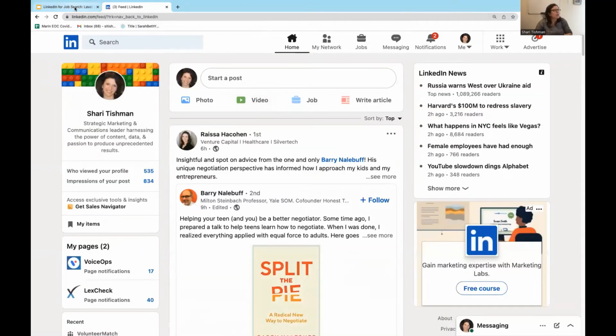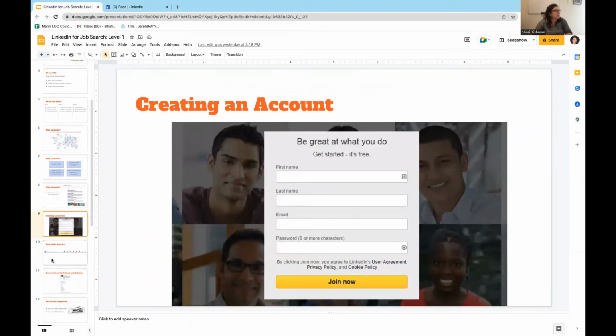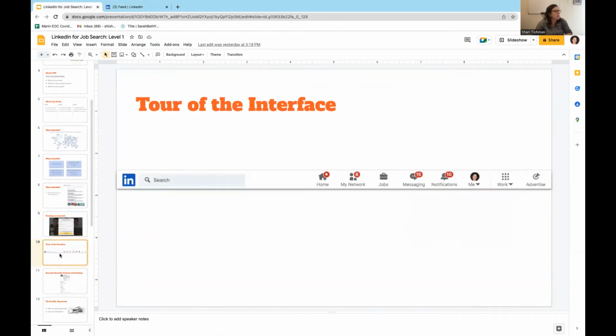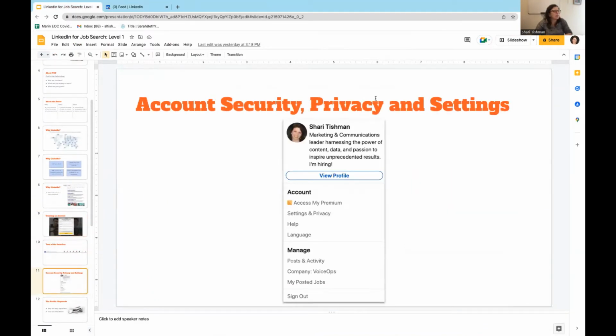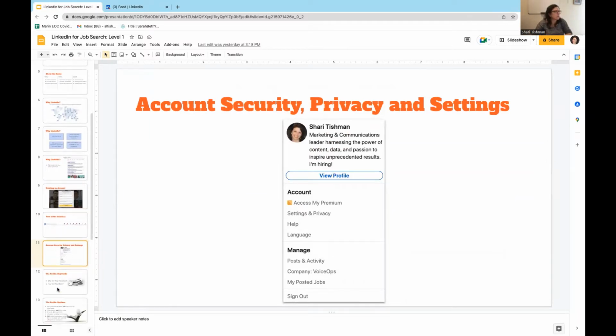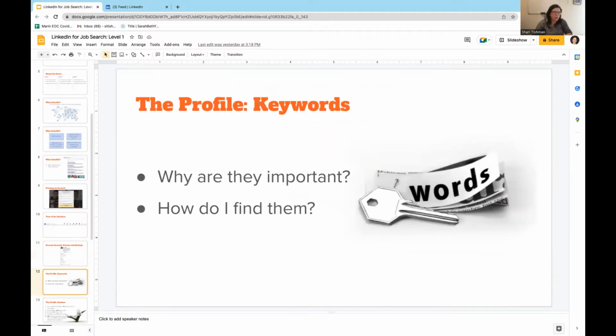Okay, let me make sure I'm not missing anything about this first part. We did creating an account, tour of the interface, account security, privacy and settings. Yep. Okay, so now the profile.